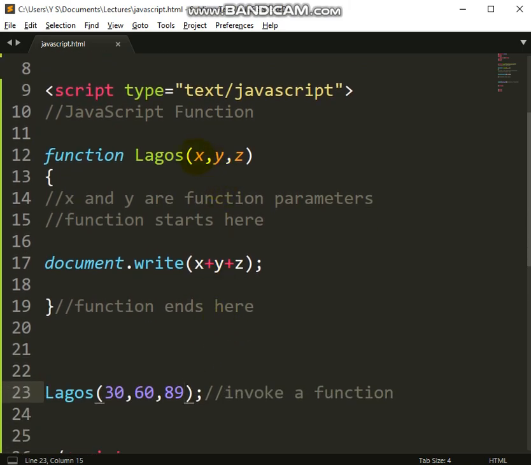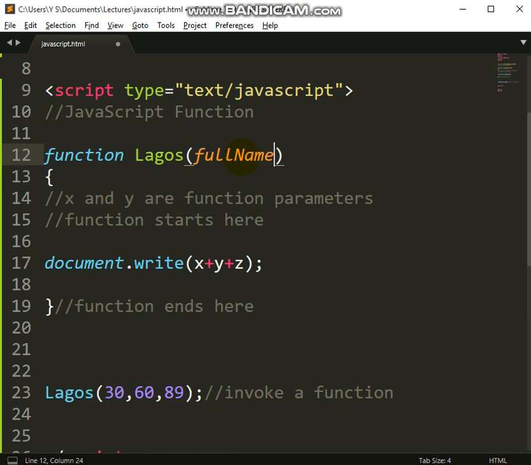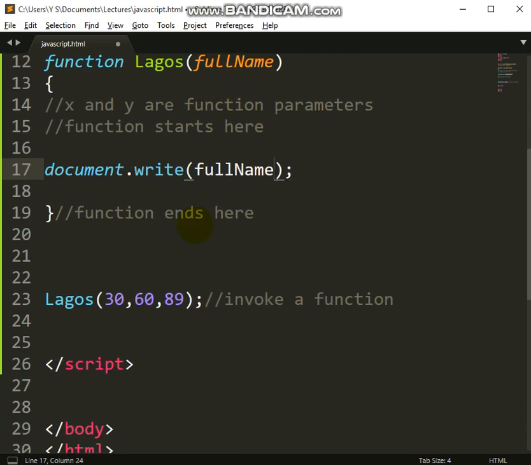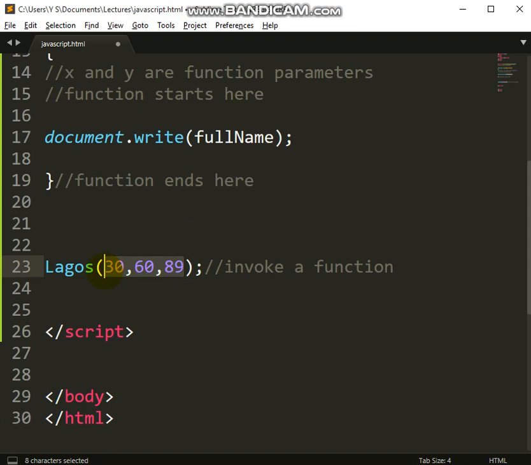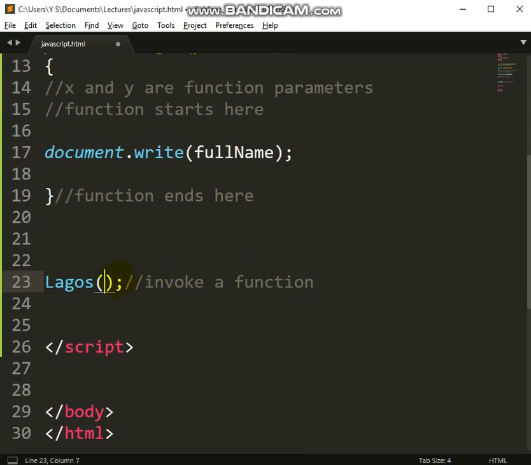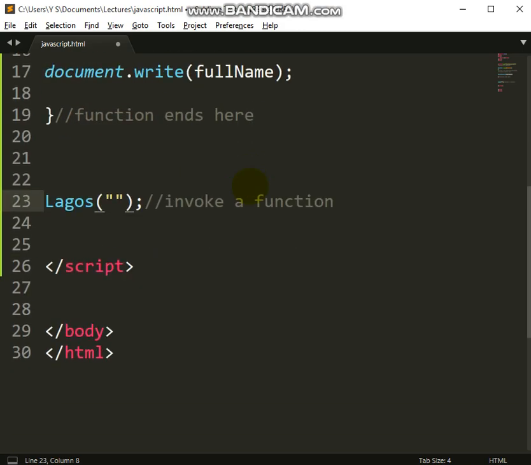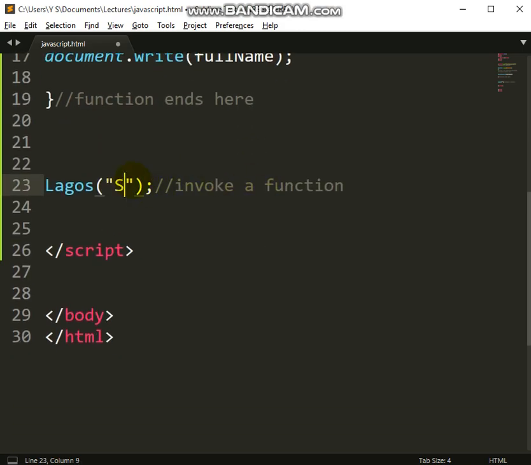What if you now want to do it normal, like string? You can write full name. So without your full name, want to show it out. What is here, you can still put it again here if you like. So in this place now, you know that your Lagos has one parameter. So in this place, it must have one value also, so that it will rhyme with what we have here and what we have here. So let's put Saheed.